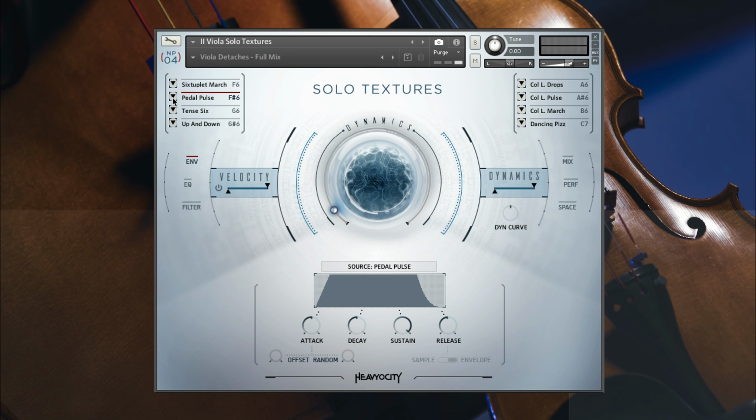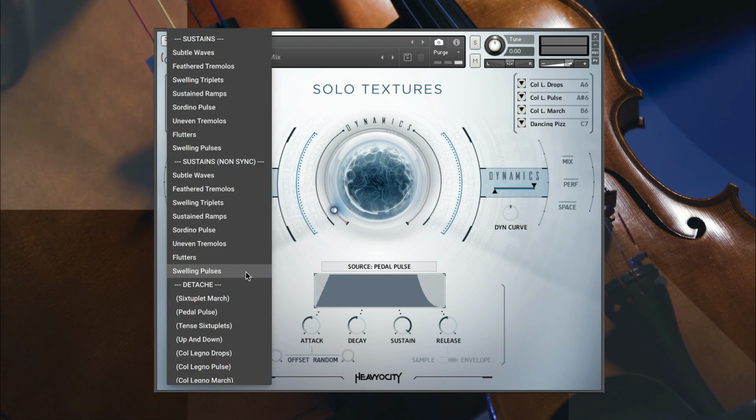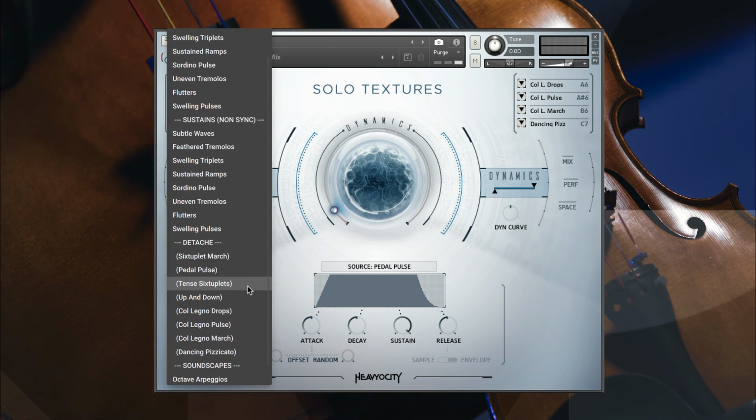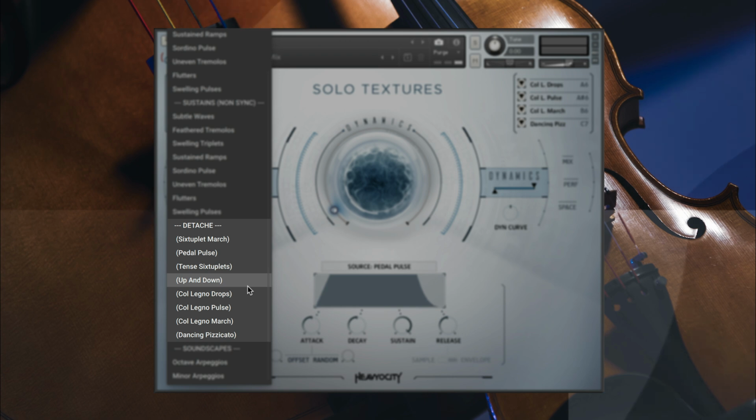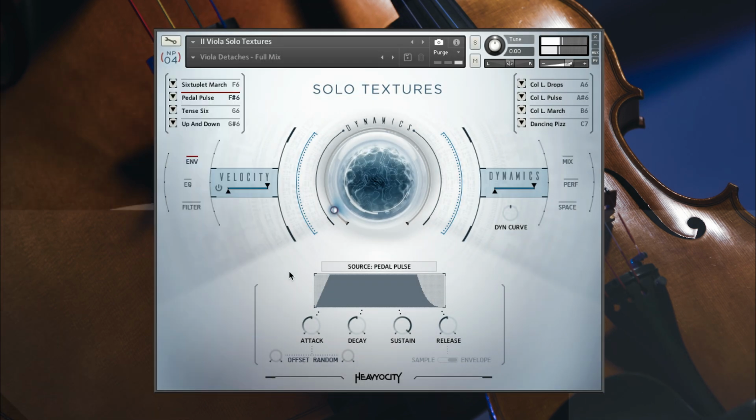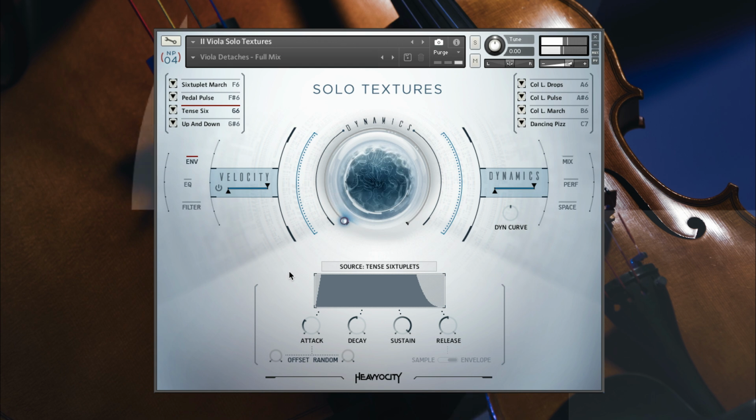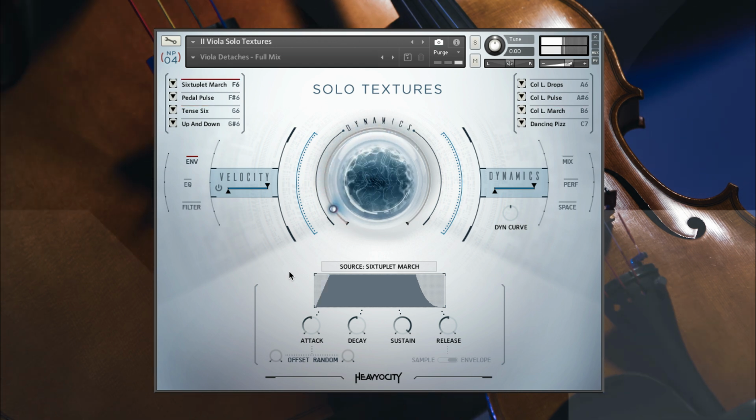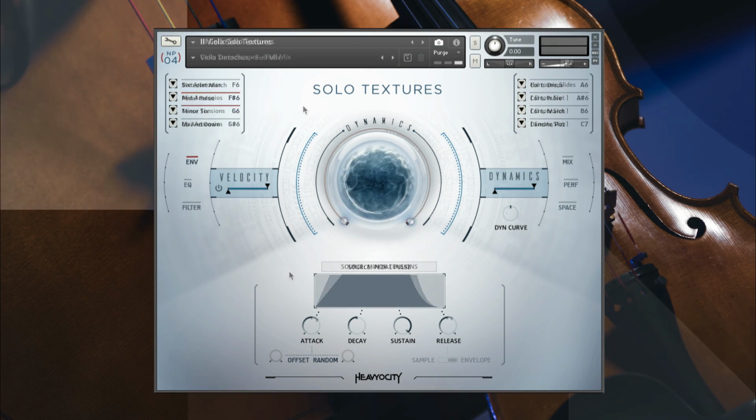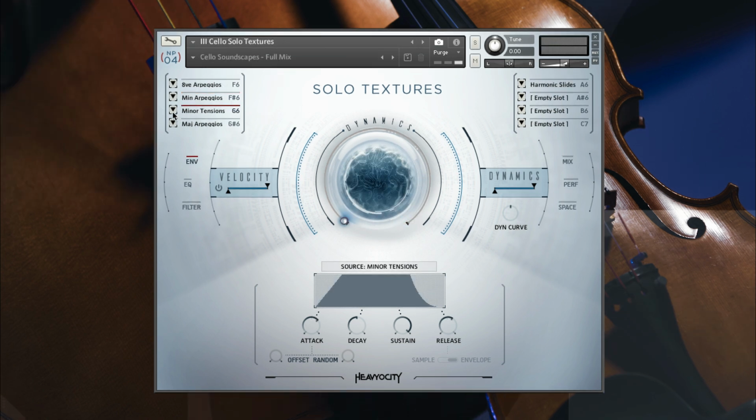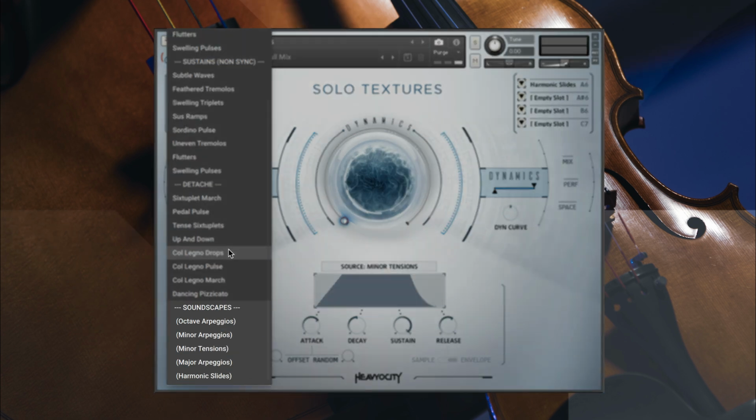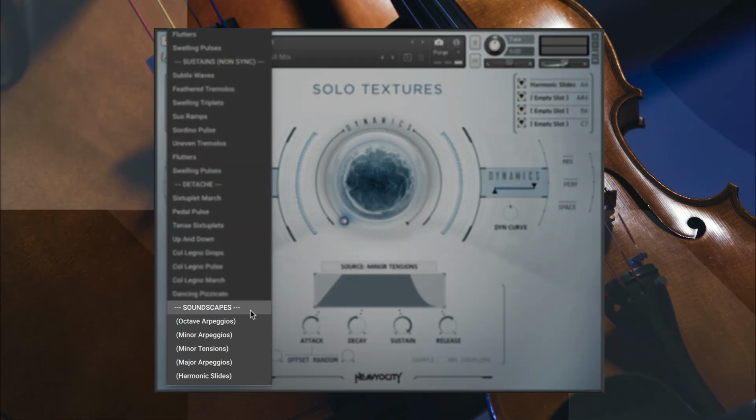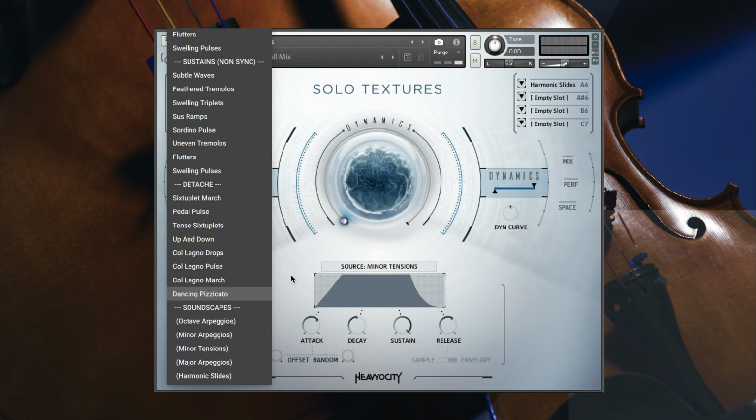Détachés are rhythmic articulations with more space between the notes. These include traditional bowed performances, col legno, and pizzicato sounds. And finally, the soundscapes are melodic arpeggios performed with an expressive tempo feel, ideal for injecting nuance and vibe to your soundscapes.